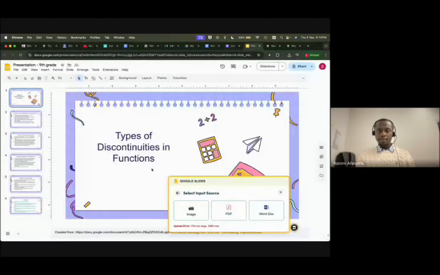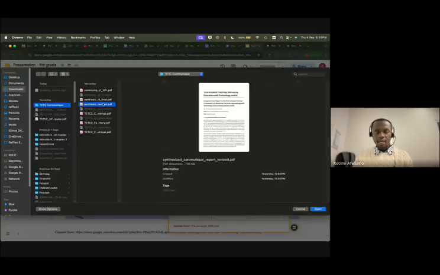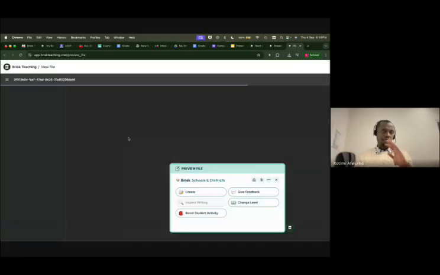I take this PDF. Okay, the size is too large. Unfortunately, because it's not the paid one, you have to reduce your PDF to a certain size. Let me see if I have a PDF. So it picked that PDF. That PDF is not big enough.